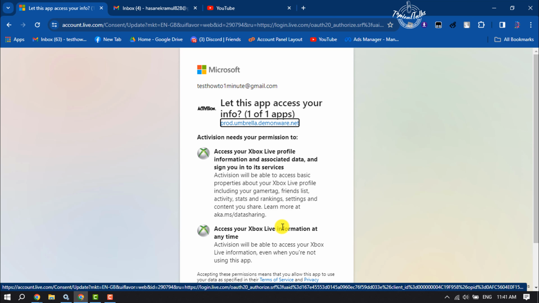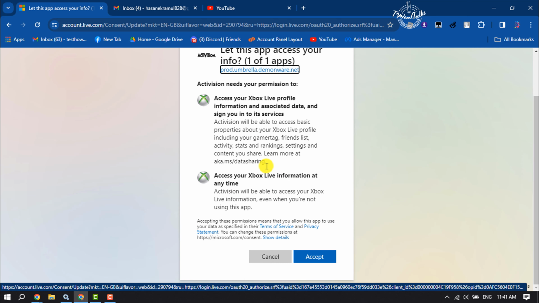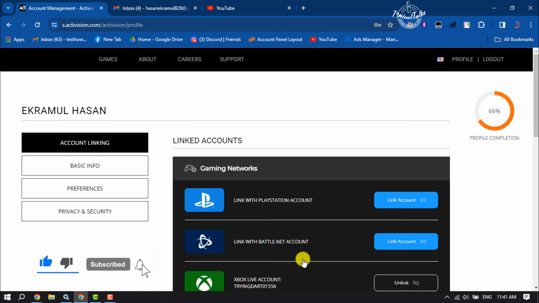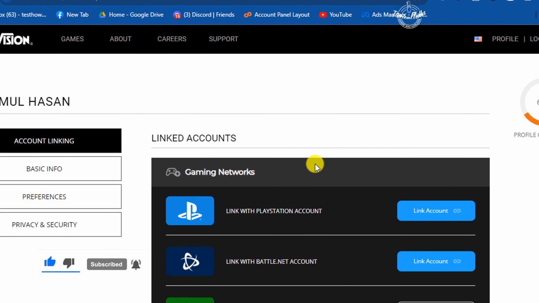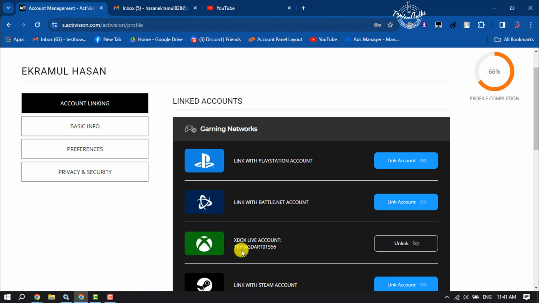And now it may ask you to sign into your Xbox or Microsoft account. Once done, you will get this pop-up window. Here scroll down and click on accept. And once you've done this process, you will see your Xbox account has been linked with your Activision account. So this is how we can do it.